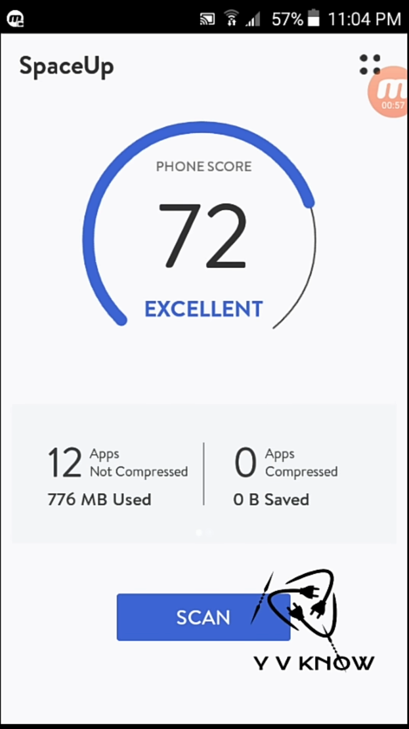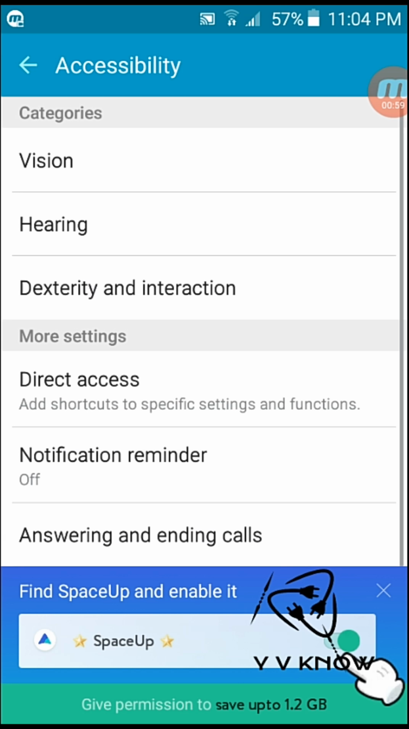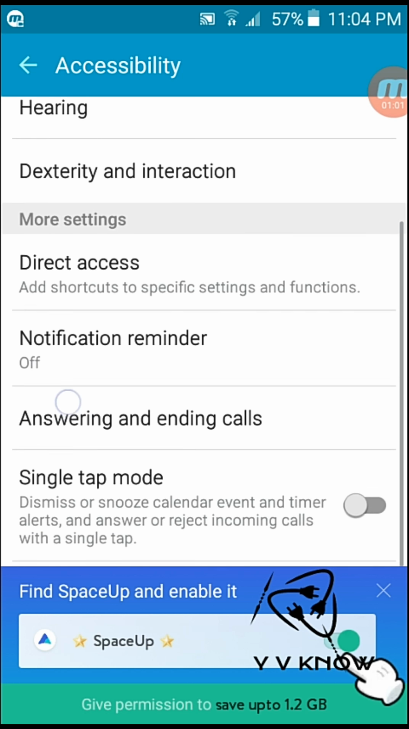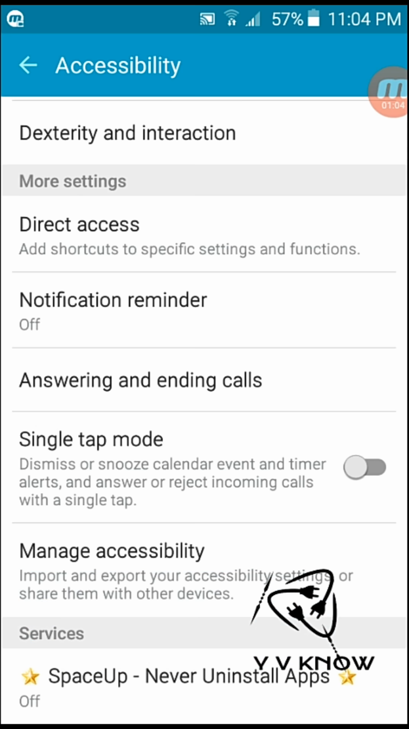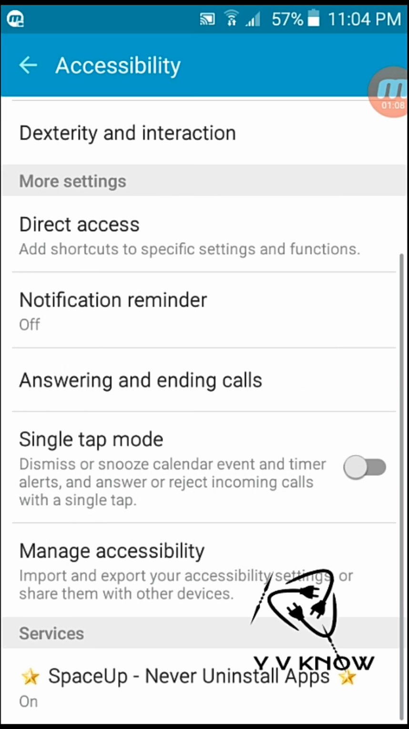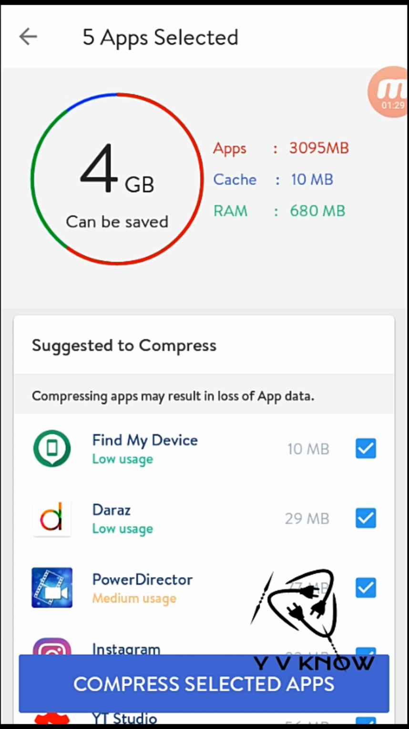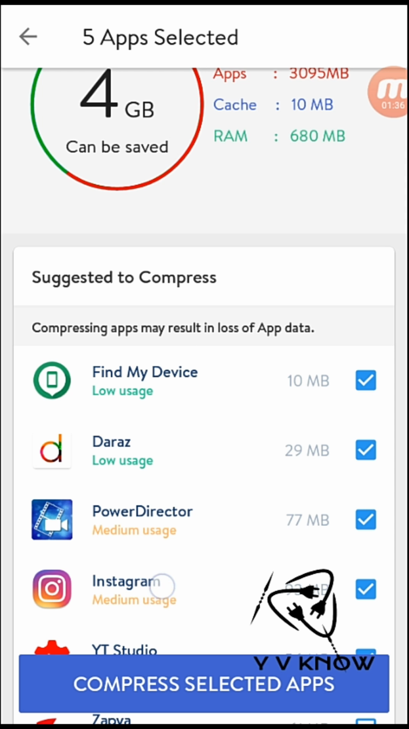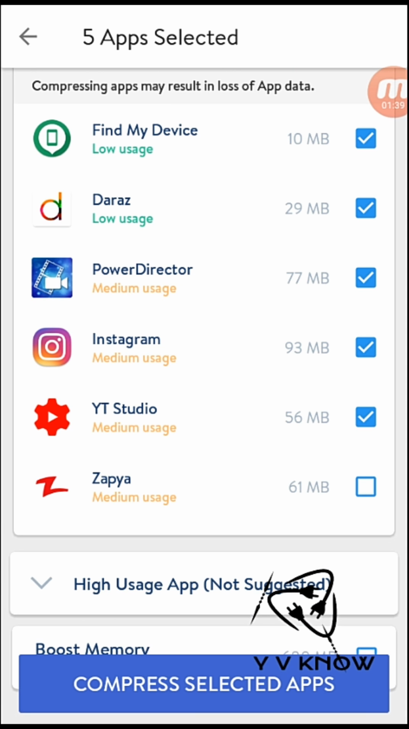So open it. Scan and give accessibility permission. Now compress the apps you don't use anymore. But you will lose the data of the apps you have compressed, so be careful.